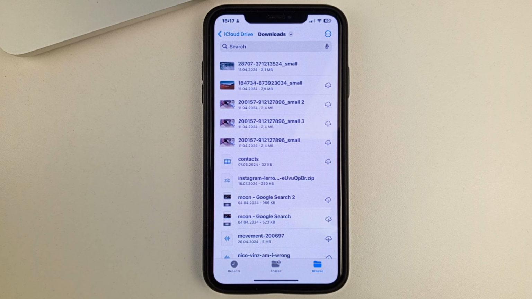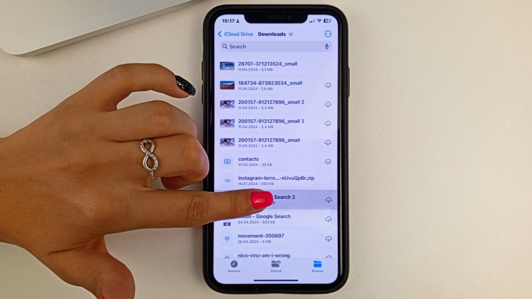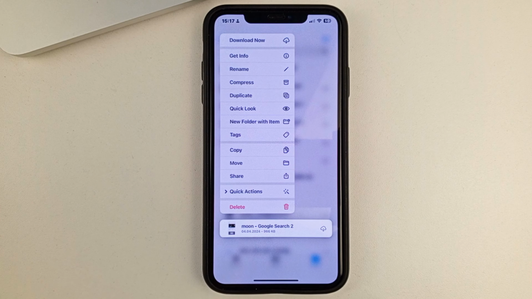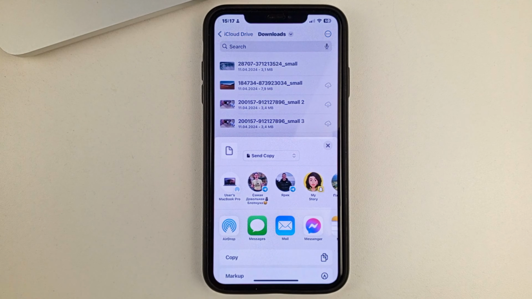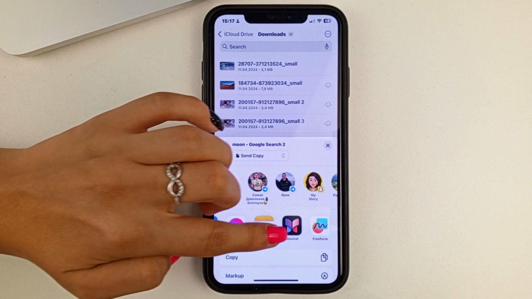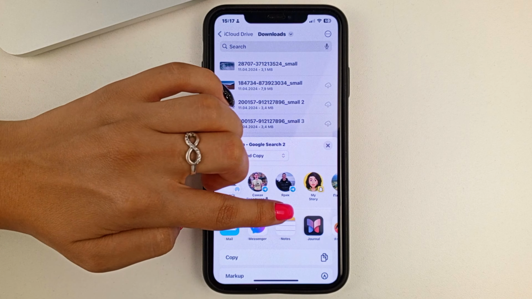Now you will need to send such media file to Facebook Messenger. To do that, you will need to click on it and hold it down. You will see a menu like this above the media file. Click on Share here. After that, at the bottom of the menu, select Facebook Messenger.